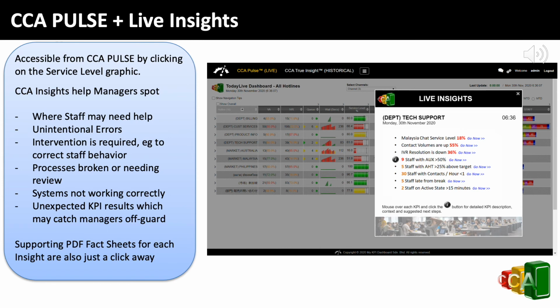Each reported item contains a click-and-go link that the manager can use to navigate directly to the dashboard showing the source of the problem. This pop-up makes it extremely easy for the manager to keep a real-time handle on critical KPIs which are breaching their thresholds.